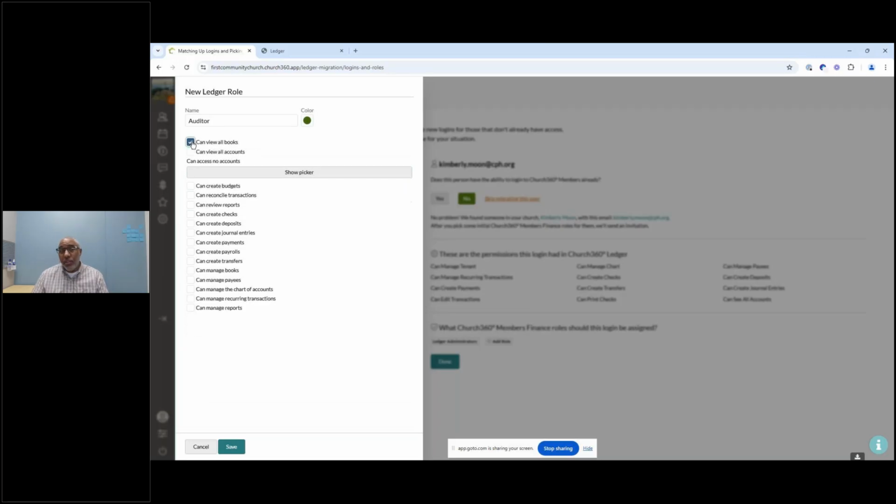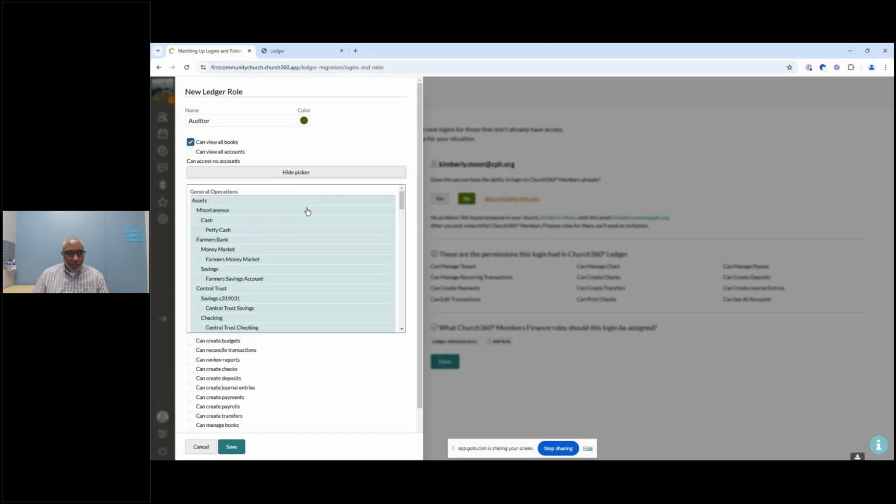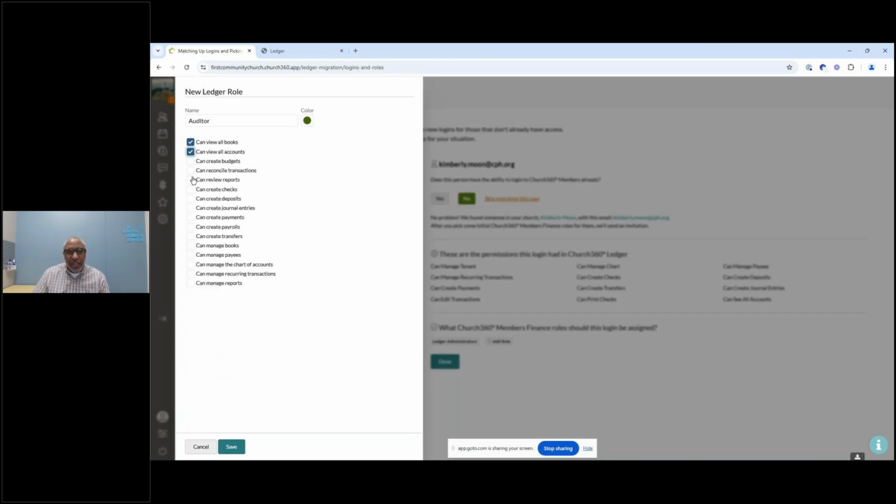But since she's an auditor, she can view all the books, and then can view all accounts, show picker, and then I can pick a handful of accounts. So I could say, okay, Central Trust and Farmers, and then I could include other ones if I wanted to. The highlighted ones are the ones that are selected. If I want to uncheck something, I can go through and unclick it, and when I move my mouse away, the highlight will be gone. So I'm going to have the choice. I can select accounts. I can also say can view all accounts, and then pick the other ones that I want the person to be able to see.